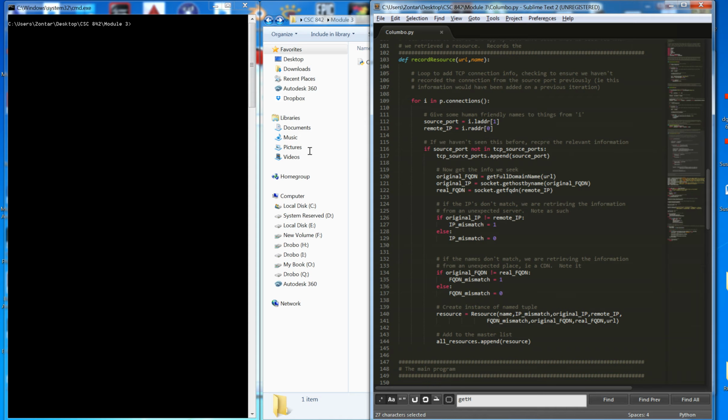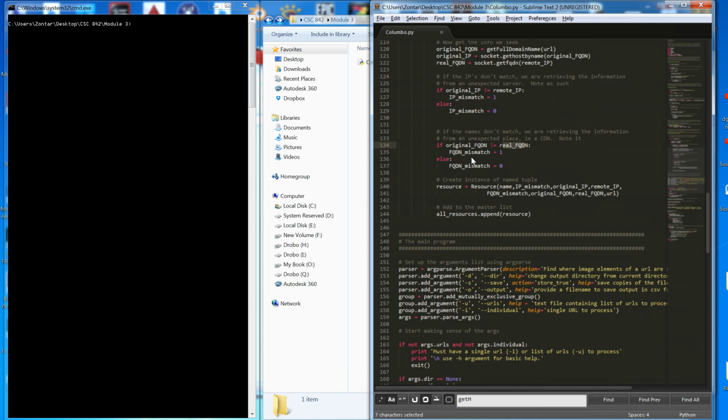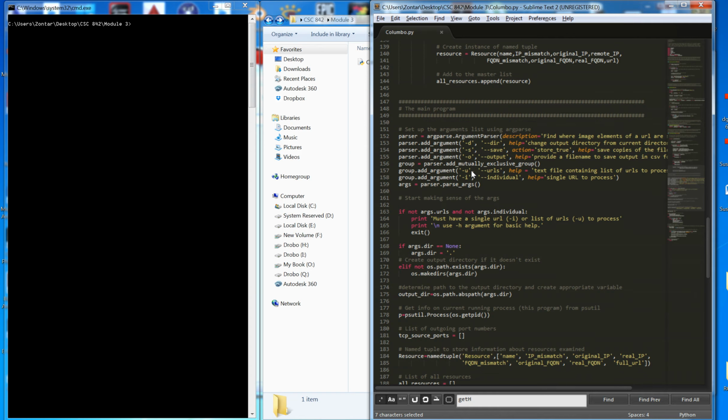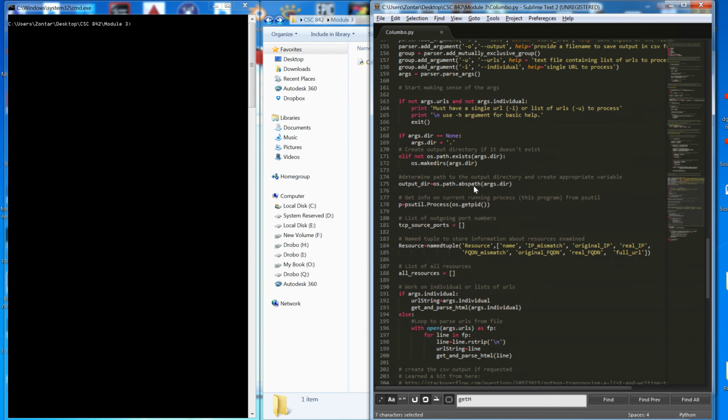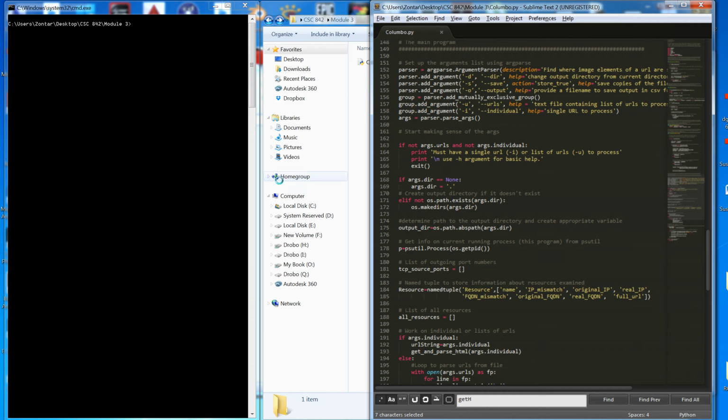Basically, it looks to see if there's a mismatch between the IP addresses, and if there is, note it. And if there was a mismatch between the fully qualified domain name versus where it really came from, we'd note that as well. The other thing that was kind of neat with this is using a namedtuple. Let me get to that in a little bit.